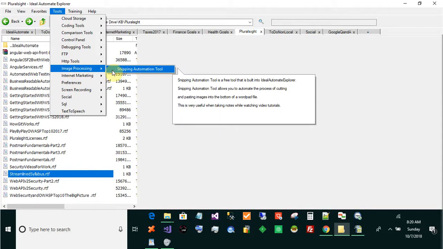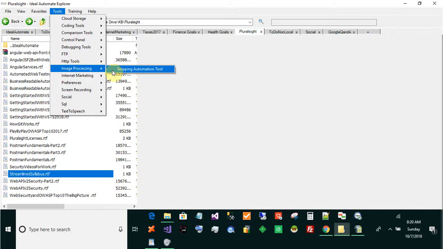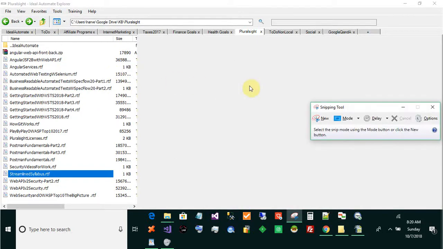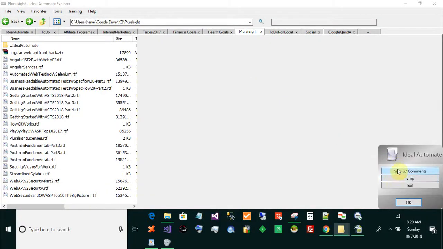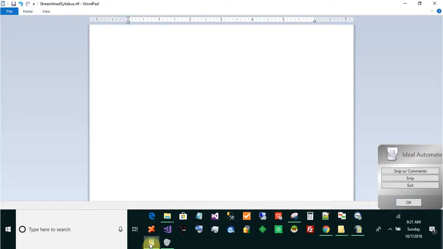So I'm going to launch this tool in image processing section called Snipping Tool. And when it does, it launches the snipping tool and then minimizes it and replaces it with this little dialog that you can use to take the snippets of the video that you're watching and put those snippets into a WordPad document. I've already opened a WordPad document called Streamline Syllabus because that's the video. We're going to use this as an example to see how we can save all these keystrokes and how we can put all our snippets and our comments in this WordPad document for us automatically.